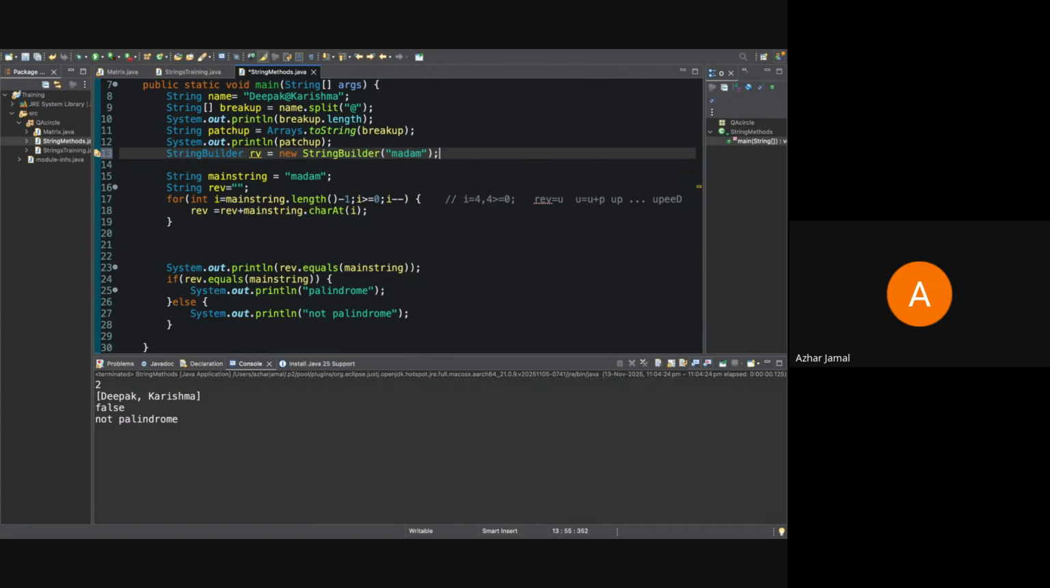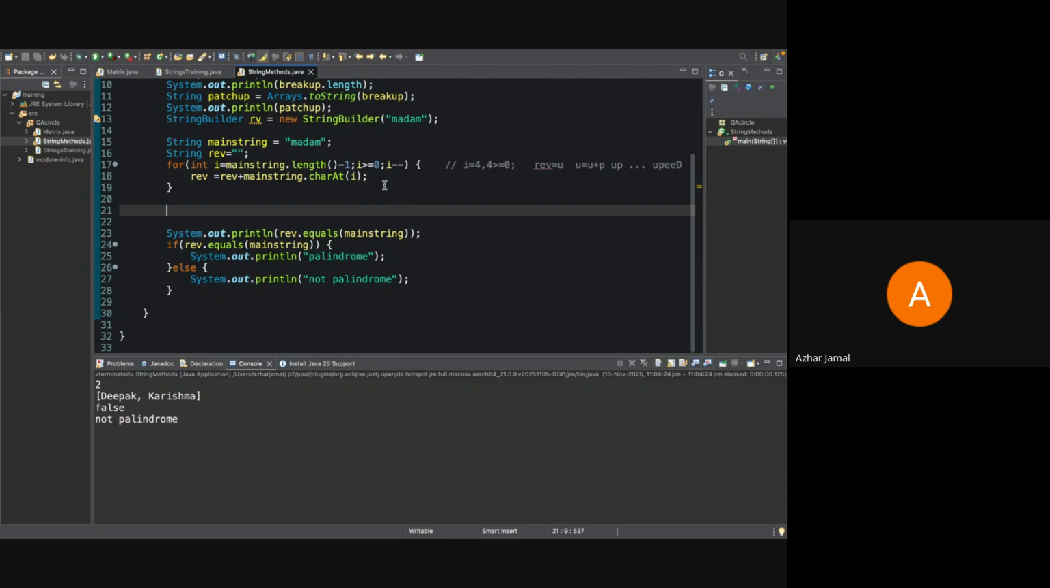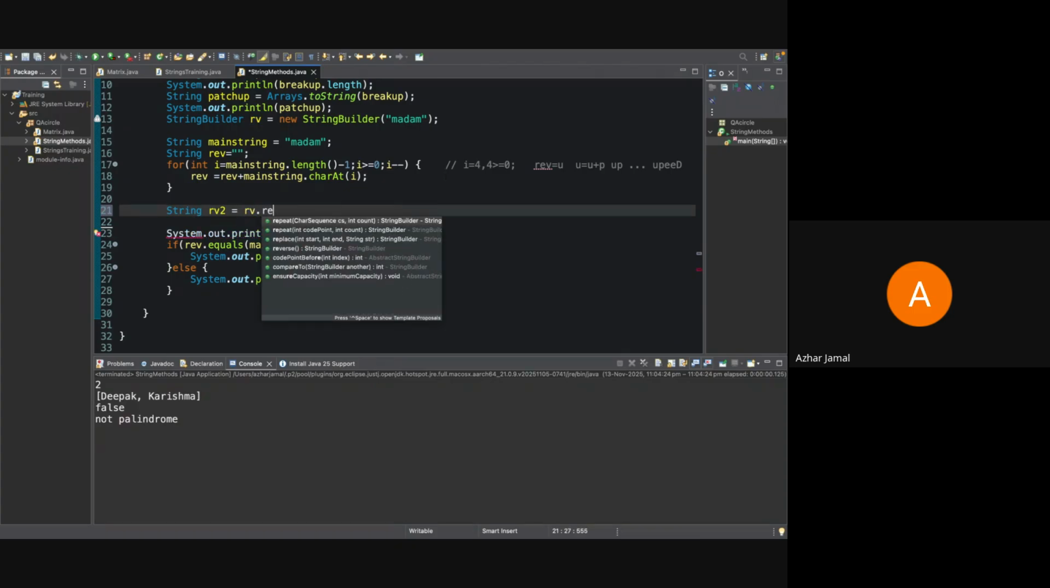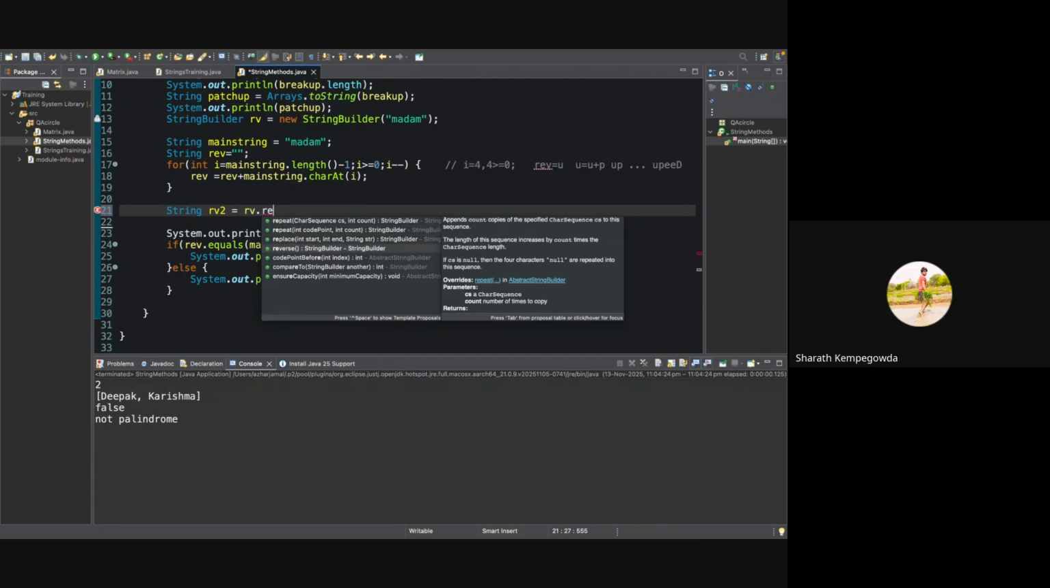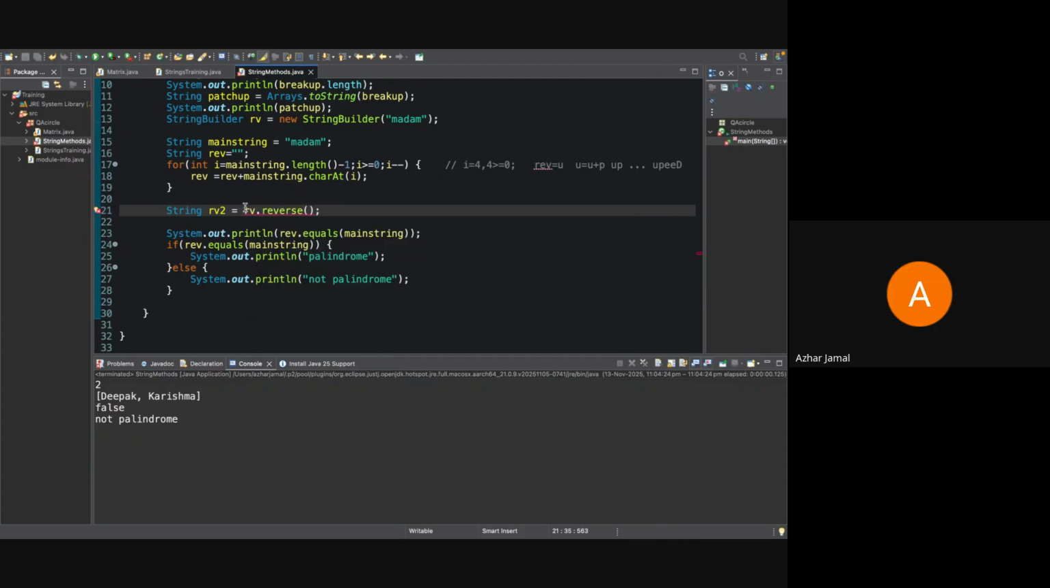Yes. So now, if RV, let us put something like this here. String RV2, something like that, equal to RV dot reverse should come. So now, what is the issue?